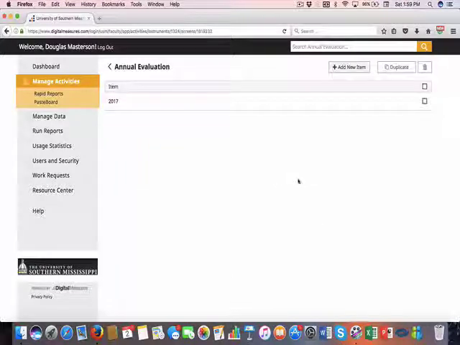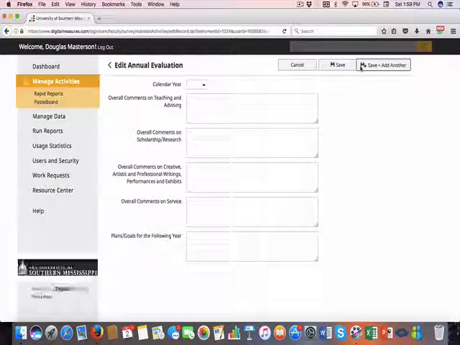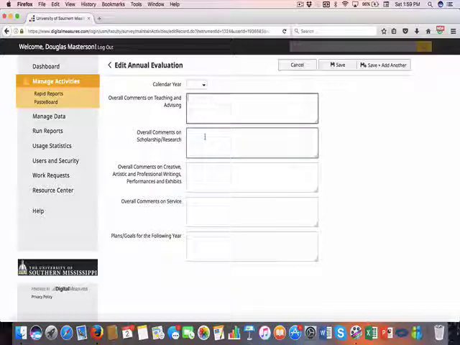And then annual evaluation, this is where you can go in and actually complete stuff for your annual evaluations that you have to do at the beginning of every year for the previous year. So I just went through and played with this a little bit. Of course, 2017 is not done, so everything that I have in there is only half correct. But you would go in and add a new item. You could put in the calendar year. You put in your overall comments on teaching and advising. You can comment on how many courses you taught, how many students you advised, any kinds of changes you made. You can have some overall comments on scholarship and research. You can have comments on your creative, artistic, and professional writings, performances, and exhibits. For example, maybe you did three concerts during the year, and so you can comment on those three concerts that you put on during the year as support for your annual evaluation.